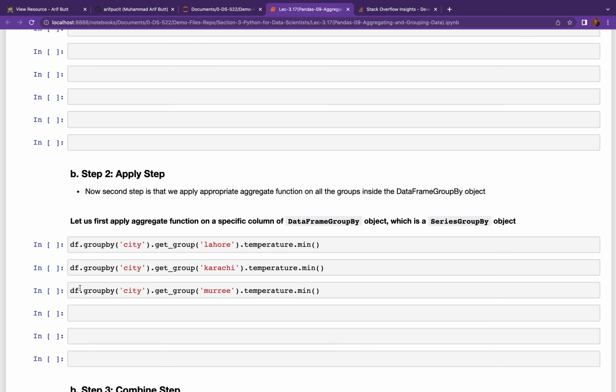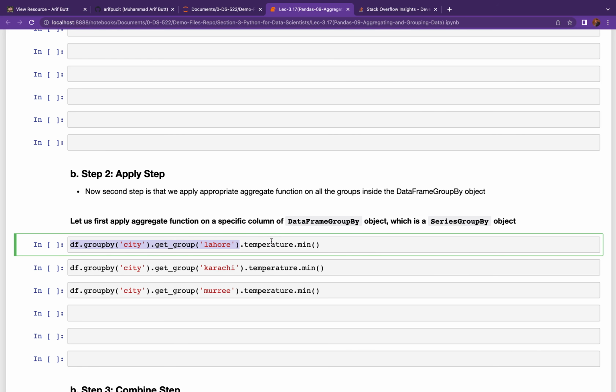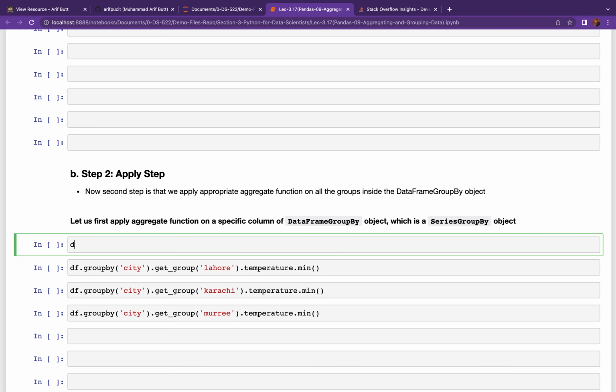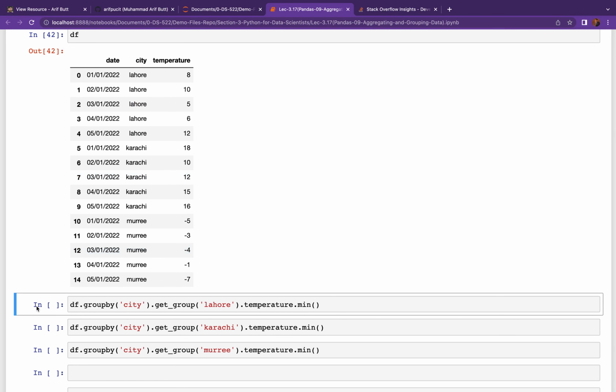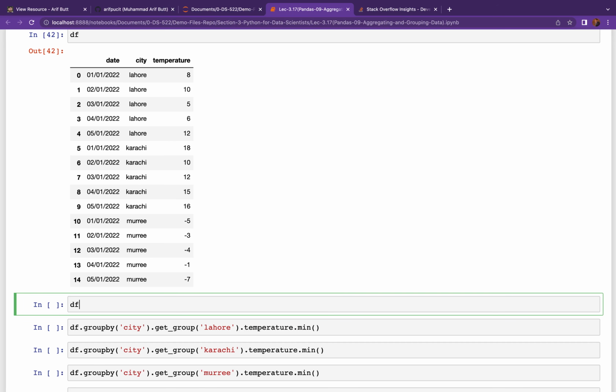My dear students, the apply step is simple. Over here you see we have got the appropriate data frame of Lahore, and we are getting the temperature column on it and applying the min on it. So let me show you this step by step. So we have the data frame. Great, this is the entire data frame, and we can call GroupBy on it.